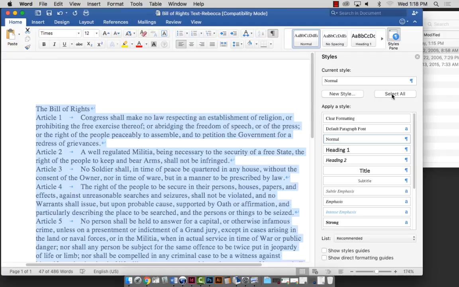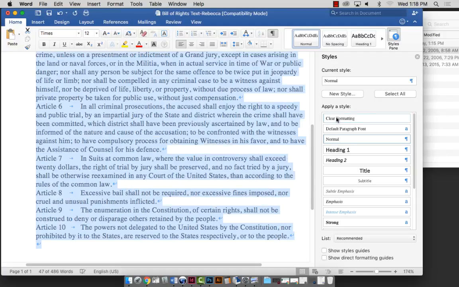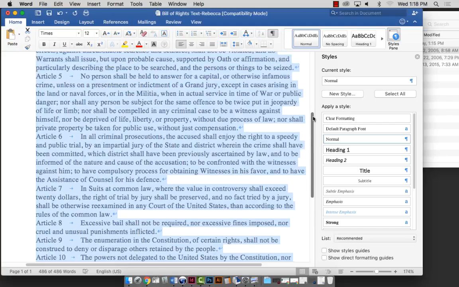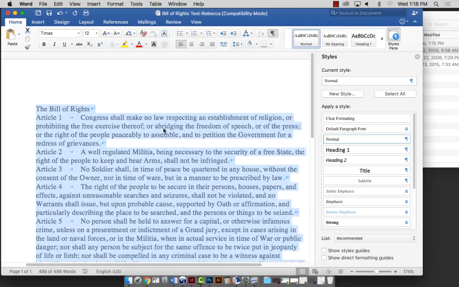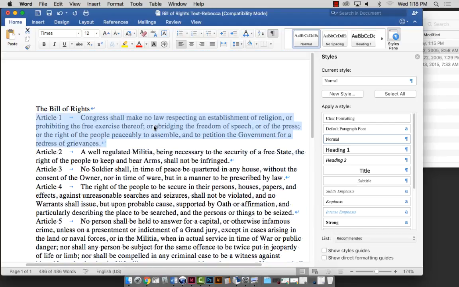Oh, after select all was click on clear formatting. That's just something you want to get in the habit of when anybody gives you a Word document, because their formatting is not going to be what you desire. Okay.